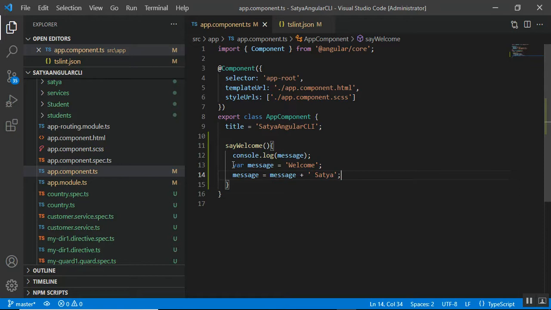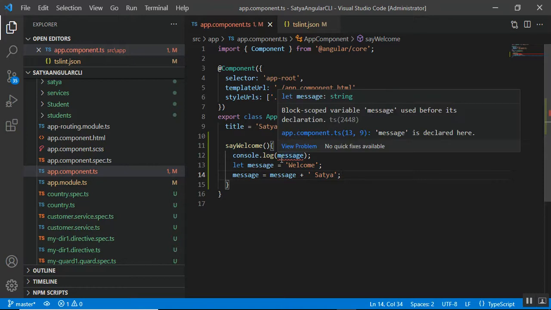So what I'll do here, I will try to use the let keyword instead of var. So we'll see what will happen here. See, after the changes, I have made some changes here, let, and you can get one error, right? On the bottom of that variable message, here we can see that that is a block scoped variable message used before its declaration, right?